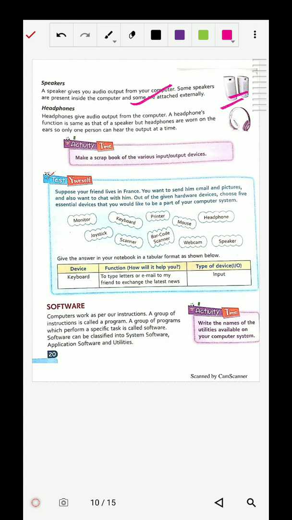Headphones you just place on your ears, both ears. You just hear, this type of device is this. So this is also to listen to your music or sound from the computer. There is also a microphone. Microphone is to insert your voice. Actually this is an input device.